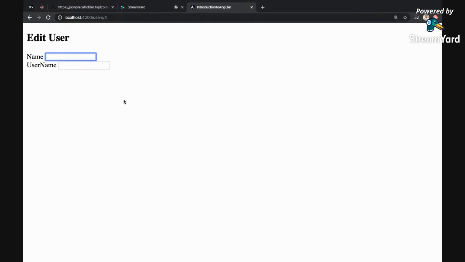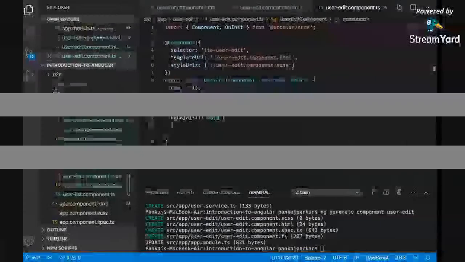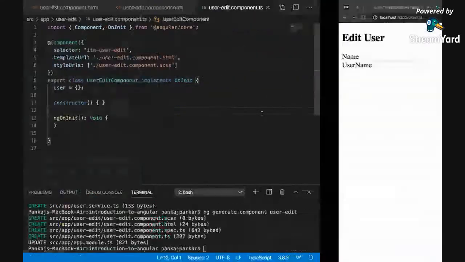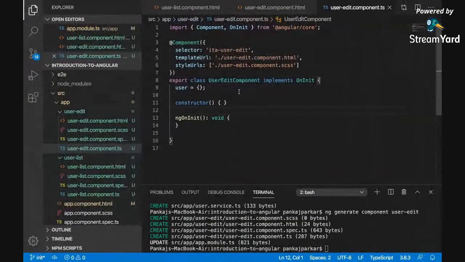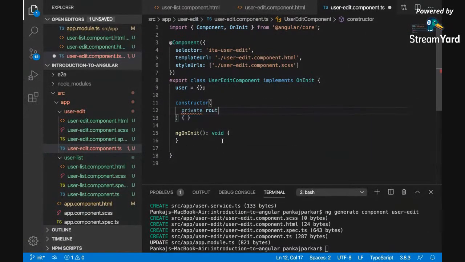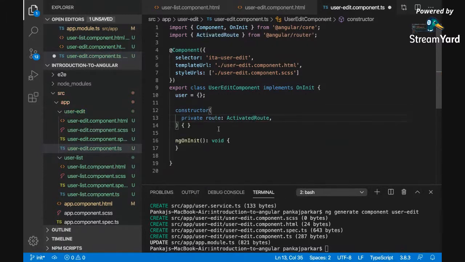Okay, so let's figure out how to do that. I'm going to first populate the data over here. First I have to figure out how to retrieve the value from the URL, correct? To do that, Angular has provided one service called ActivatedRoute. As the name suggests, whatever current route you are in, that route information will be applicable. So I'm just going to console log this.